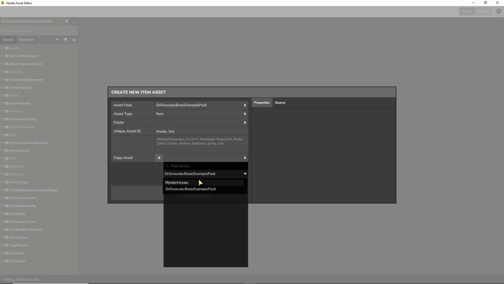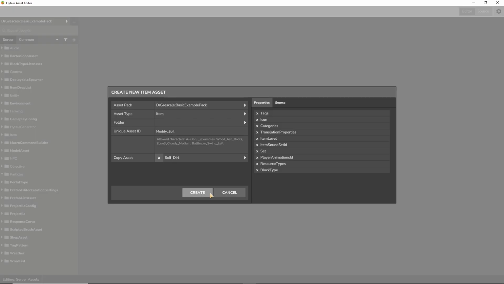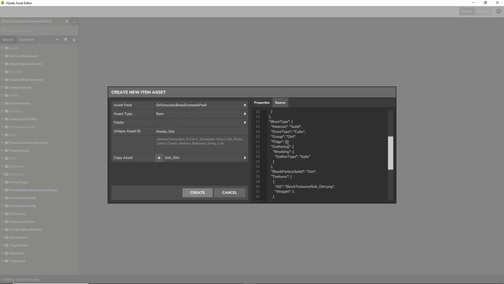But since we're going to copy a Hytale item, we're going to use a Hytale block as a base for our new custom block. We're going to click on Hytale, and then we're going to search for whatever block we're trying to copy. In this case, I'm going to copy soil_dirt, a basic dirt block. And over here, we can see everything that it's copying: tags, icons, categories, item level, set, resource types, blocks, and we can see the source code. This is all of the code that is being copied as well.